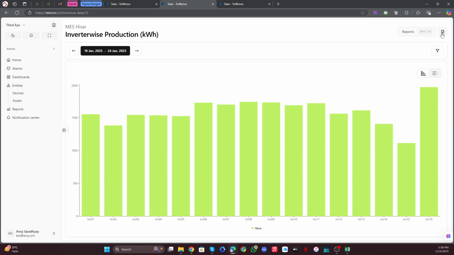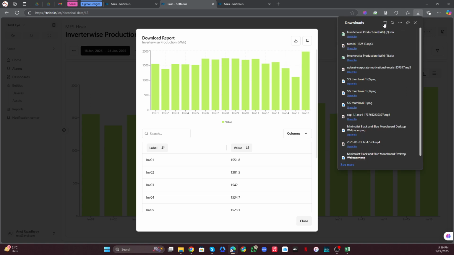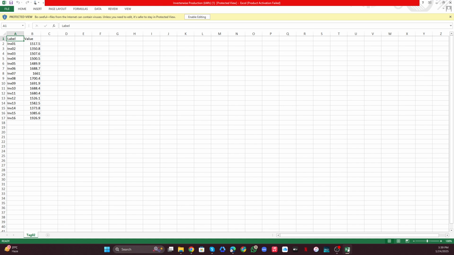Click on the same and you can see a downloader window has opened. On the top right of the downloader window you can see 2 buttons. One is Download. If you click on it, you can see multiple formats in which you can download. For example, I clicked on Excel, then my report will be downloaded in Excel format like this. Now let's open the downloaded report. See, this is the report we downloaded.